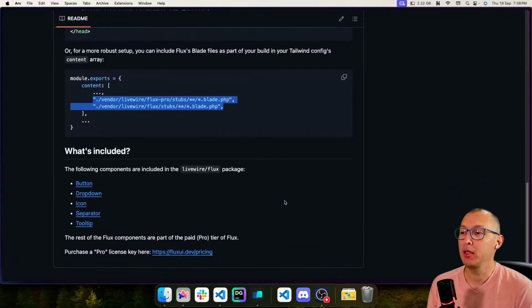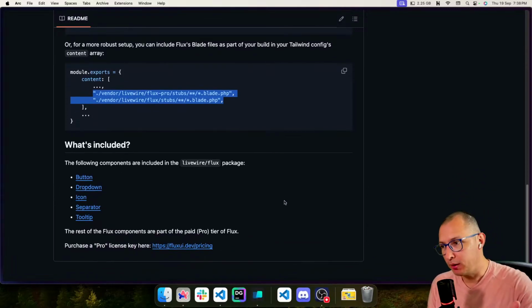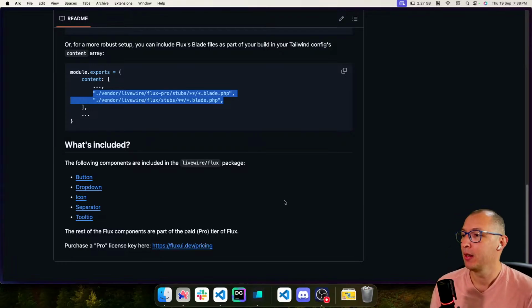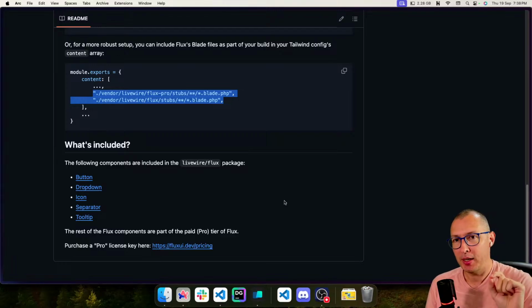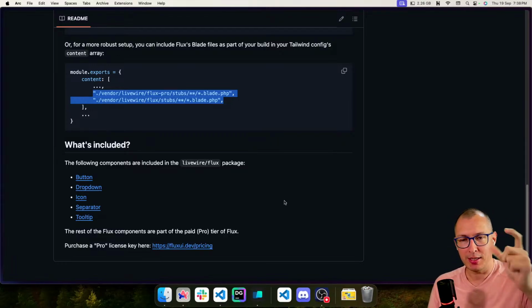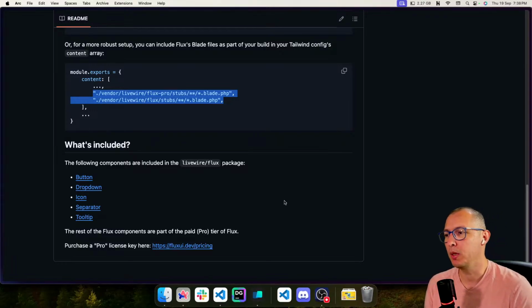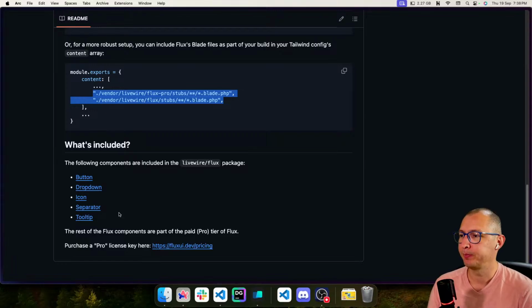Now what's included here? We have the button component, we have the drop-down component, we have the icons. All of the icons are included in this package for free. We have the separator component so that you can have sections in your drop-down menu. And we have the tooltip component as well.